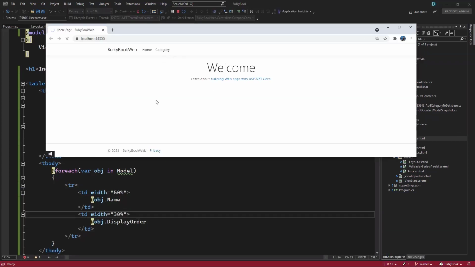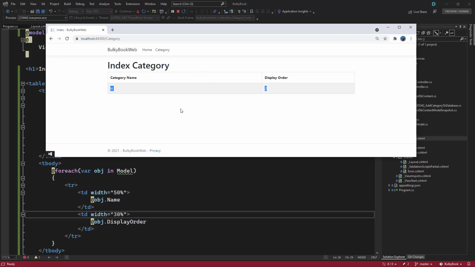If we go on category now, you will see our one category that we have inside the database. This is looking perfect to display all of the categories. Next, what I want is edit and delete buttons here, and I want to make this a little bit more pretty. For that, I will be using Bootswatch Themes, and let me show you that in the next video.